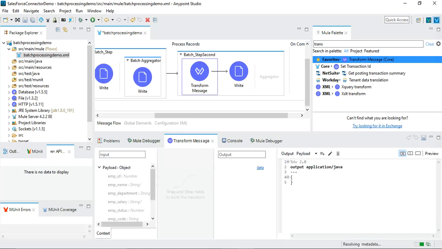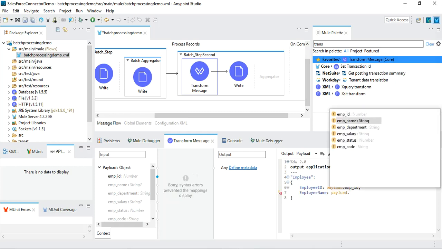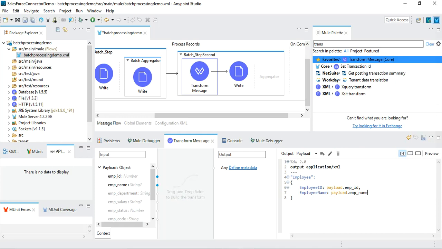Here I want to change it into XML, and what I'm going to do is write employee, and the data that I want to write: employee ID, which is going to be payload.empid. I want to put only two pieces of information here: employee name, payload.employee name. So only two things to make it a simple XML. So I just save it.